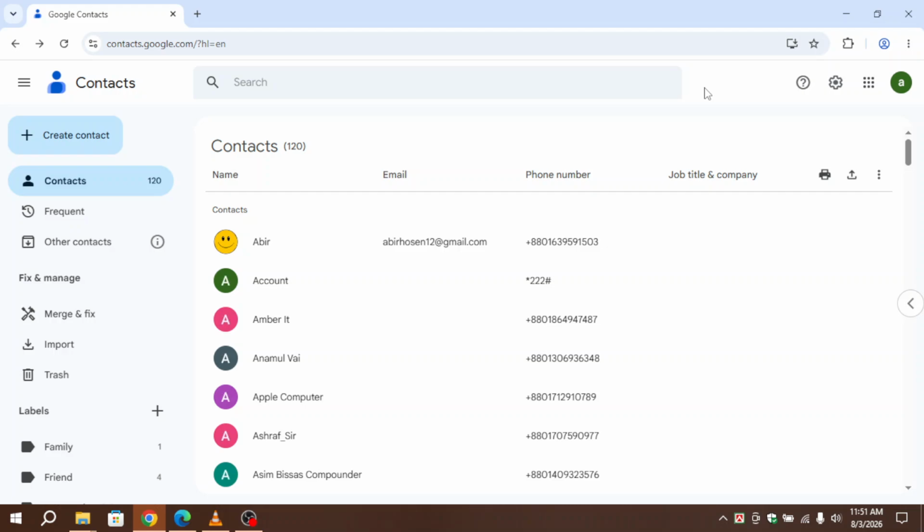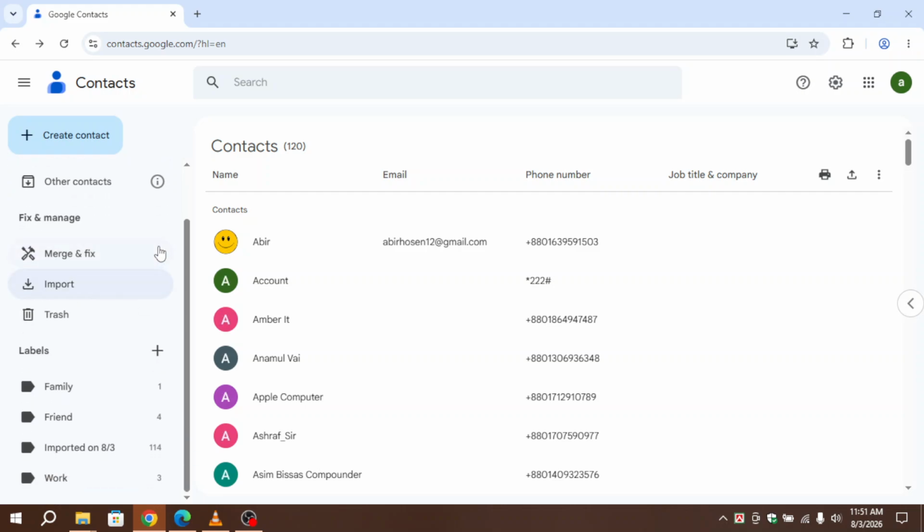First, open Google Contacts and sign in with your Google account. Here you can view, edit, organize, or delete your contacts. You won't find a block option inside Google Contacts itself.